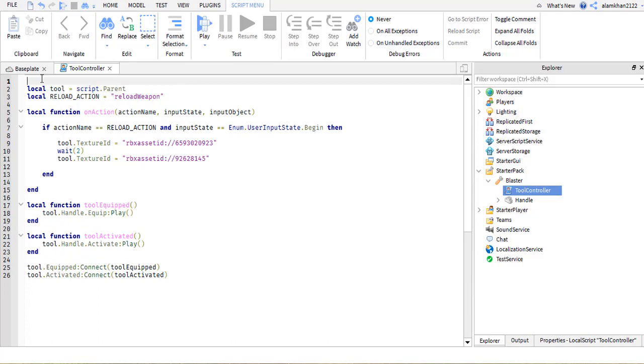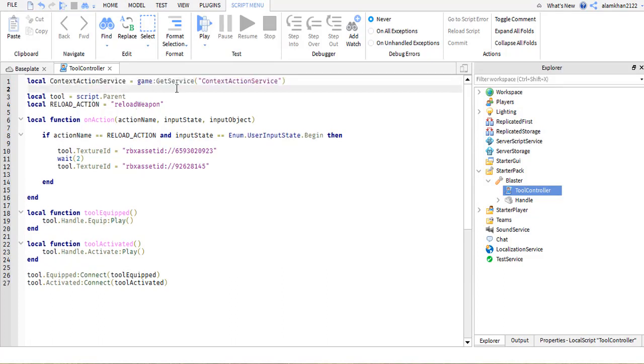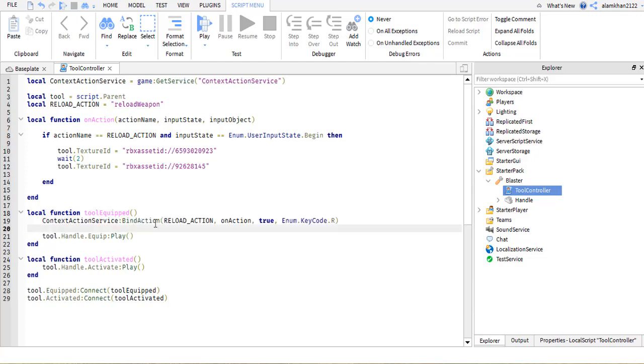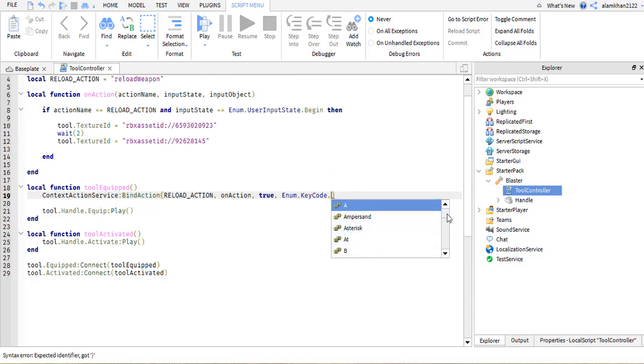Get ContextActionService at the top of the script. local ContextActionService = game:GetService("ContextActionService"). Inside of the toolEquipped function, call BindAction and pass through the following arguments. The name of the action, RELOAD_ACTION. The action handler, onAction. A value to create a touch button, true. A key press to detect, Enum.KeyCode.R. ContextActionService:BindAction(RELOAD_ACTION, onAction, true, Enum.KeyCode.R).